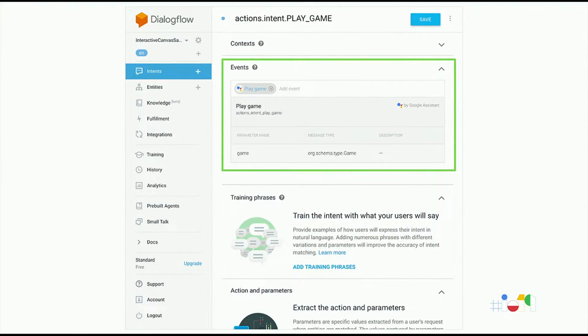Let's take a look at the play game intent. Now, in Dialogflow, it's actually a play game event. And you can associate that event with any other intent. For example, you could associate that with the welcome intent and reuse that intent for the various different ways that the user can actually start your action.